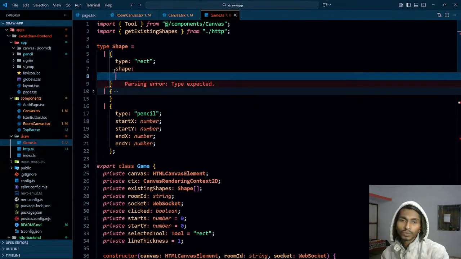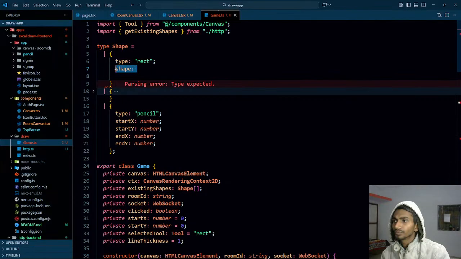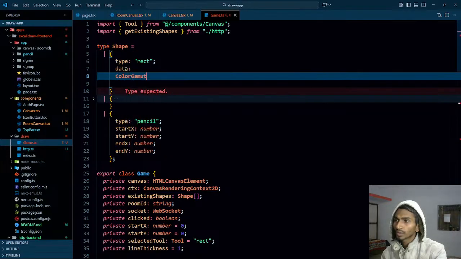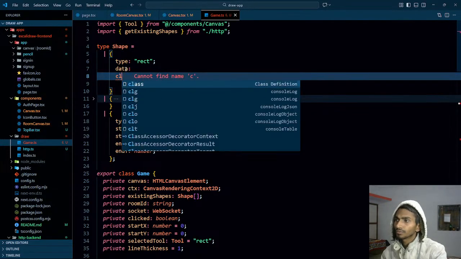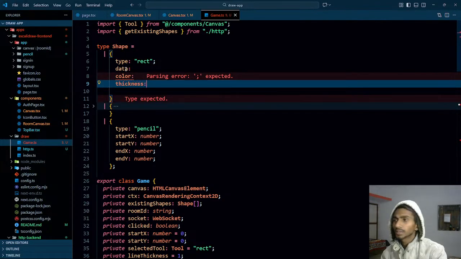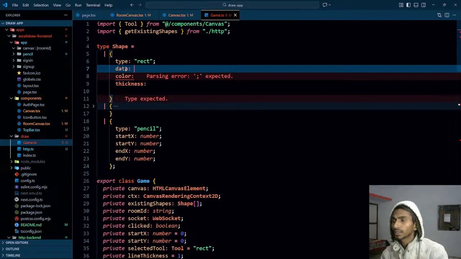So that particular shape will have type, it will have data, and it will have color, it will have thickness, something like this. And as for data, the data type can be anything, depends. It can be, for rectangle, a data type.